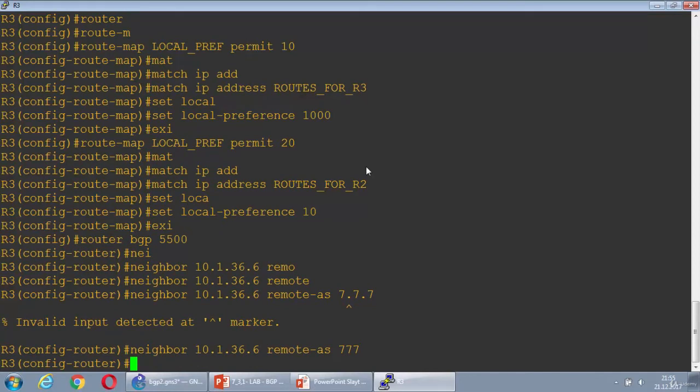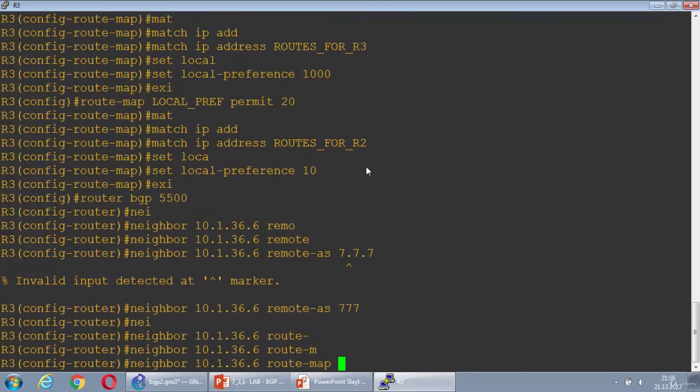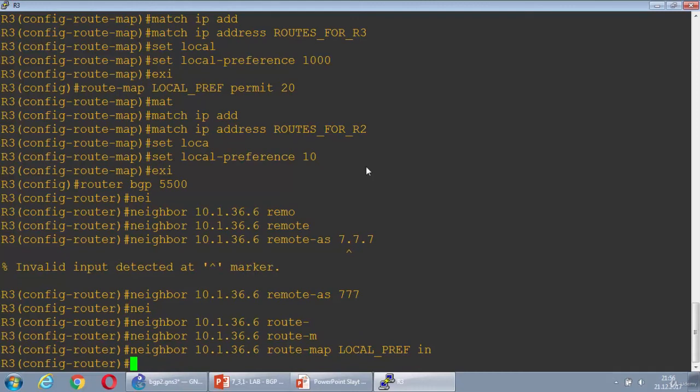Alright, and here is the trick. When I'm neighboring with this one, use the route map local pref in. That's going to do the trick.